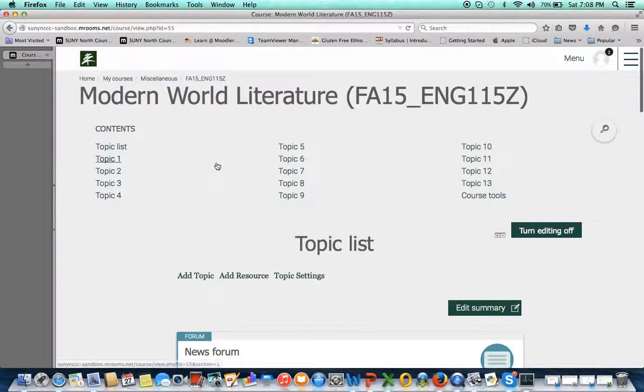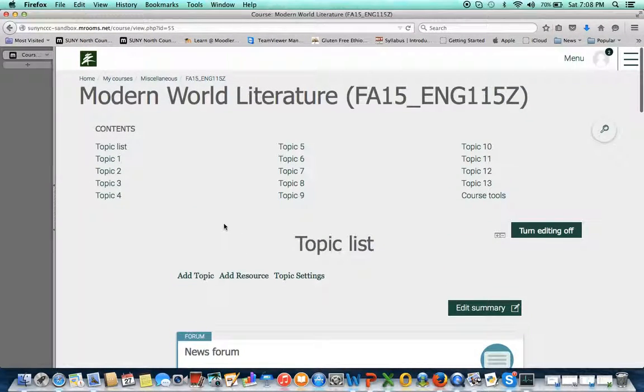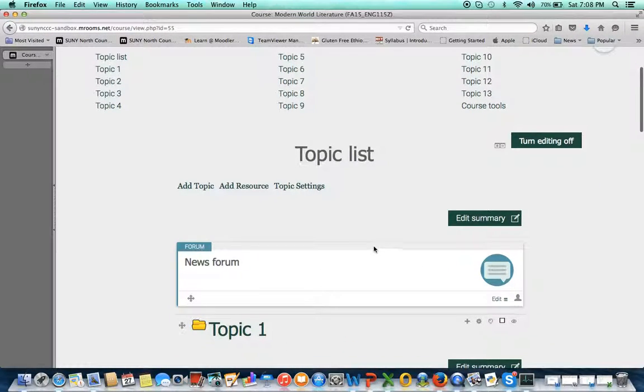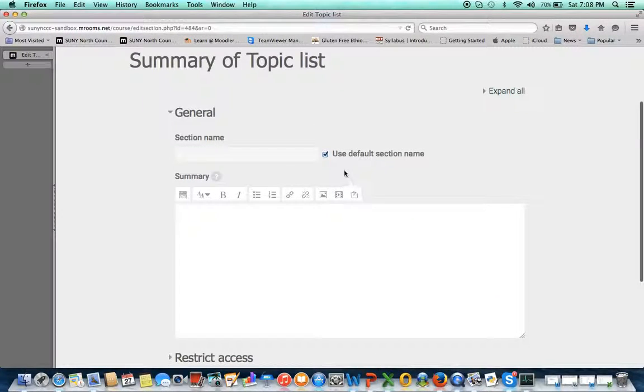Save those changes, and you can see Moodle Rooms has adjusted the topics to 13, which is what we've asked for. And then there's an additional section called Topic List that appears above all of your topics. So you may want to change these generic titles, and we can start with Topic List. The way you do that is scroll down and go to Edit Summary, and you'll see that this Use Default Section name is clicked. So the topic list is the default name.